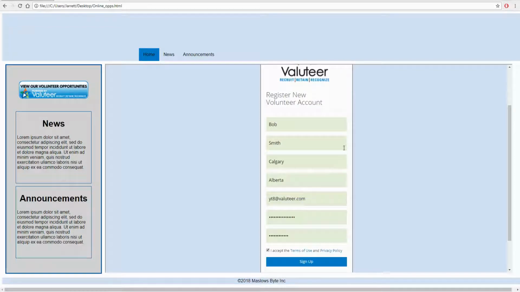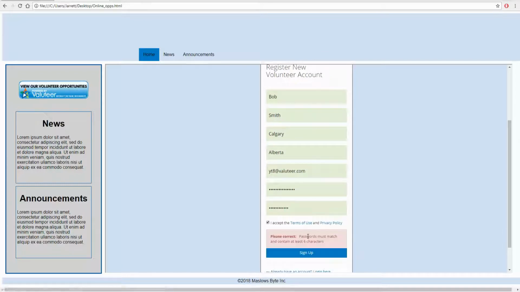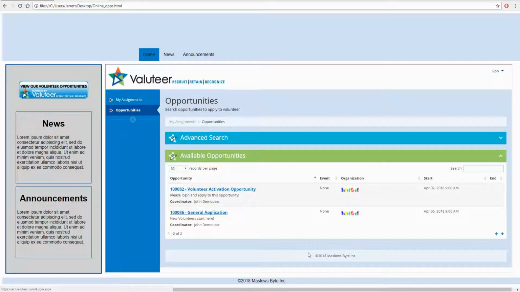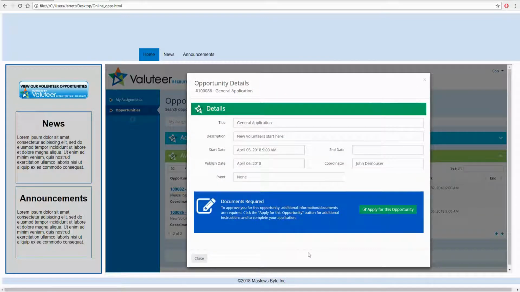So with the magic of video editing, I've completed the form here, and they'll need to accept the terms of use and the privacy policy checkbox here, and then they can just hit the sign up button. Oh, let's redo the passwords. Click sign up. And again, now that they've signed up, an account's been created for them, and you can see that in the background here that Bob's name is now displayed.